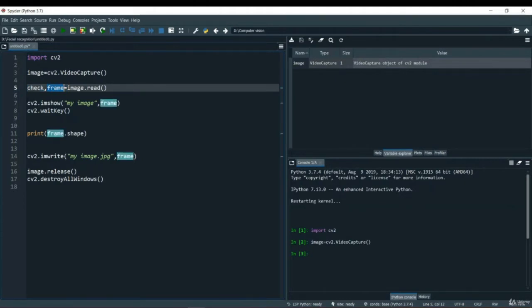Then we're going to show the image with the cv2.imshow method, as I told you. Then we're going to use the cv2.waitKey method so that we can shut down that window. And with frame.shape, we are going to print out the shape of the frame. We've talked about all of these things in our previous videos. Then the cv2.imwrite function, same as earlier. It takes two arguments: first the name under which we want to save it, and second the image. And then this is new: image.release.